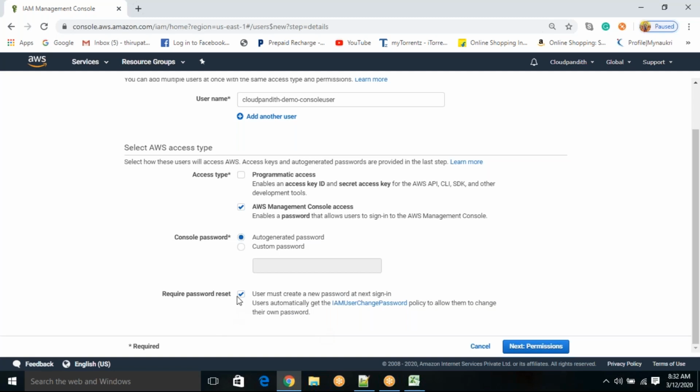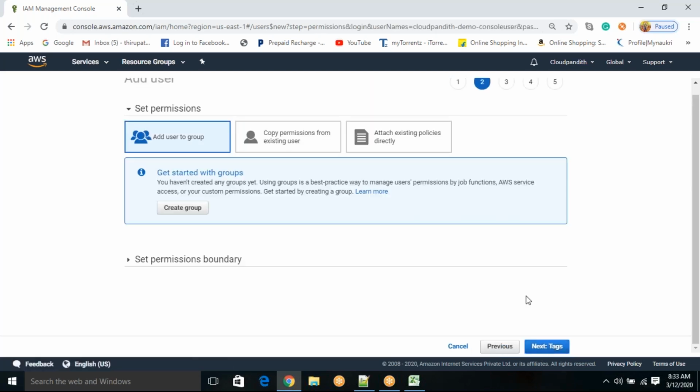If you want to do that, you have to check this option, friends. I just checked it. What it is saying: user must create a new password at next sign in. When he tries to log in to the AWS console the first time, he has to change his password. Whatever password we are giving, this password will allow him to log in. But once he logs in, immediately he has to reset it. He has to change his password. Okay, fine. You just check this option, click permissions.